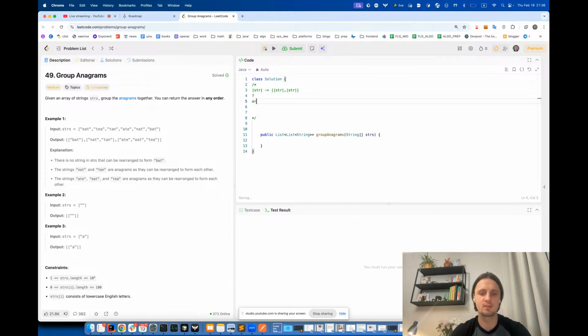Okay, so let's think about constraints. So we have an array of strings. Let's think about what the length of this array can be. I expect that it would be from 1 to 10 to the power of 4. I also expect that it would always be all lowercase English letters. And I think it's important to think about the length of each string. Let's say the length of each string is from 0 to 100.